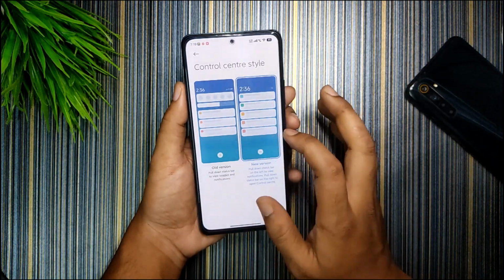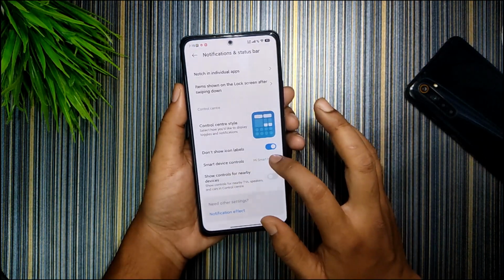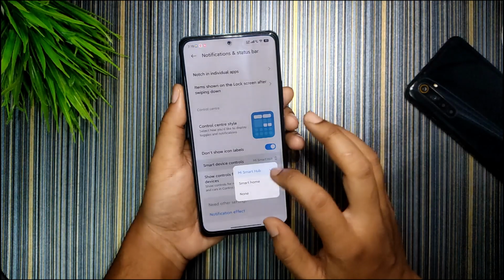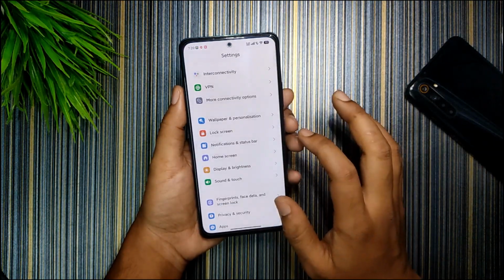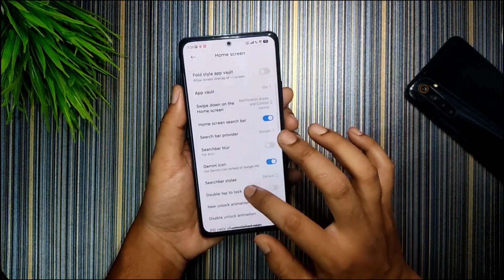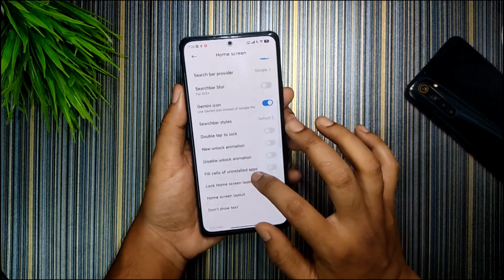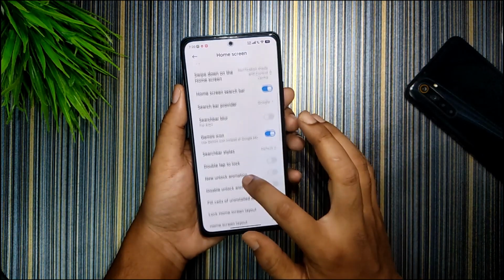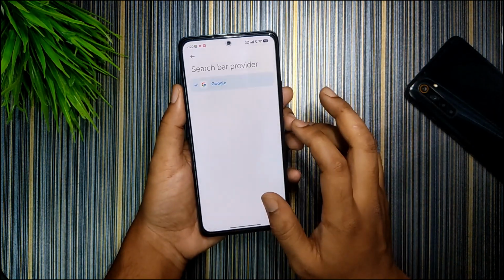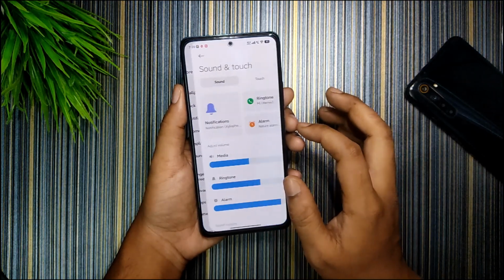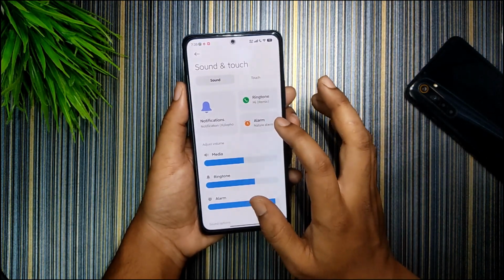Then we have the control center style. So we get basically 2 styles. Then we have smart device controls. You can select none here. Then in home screen we get these settings, and here's a bunch of options. You can see we get the Gemini icon, then the search provider. Here you can choose Google. Then in sound and touch, we get the notification, ringtone, and alarm.